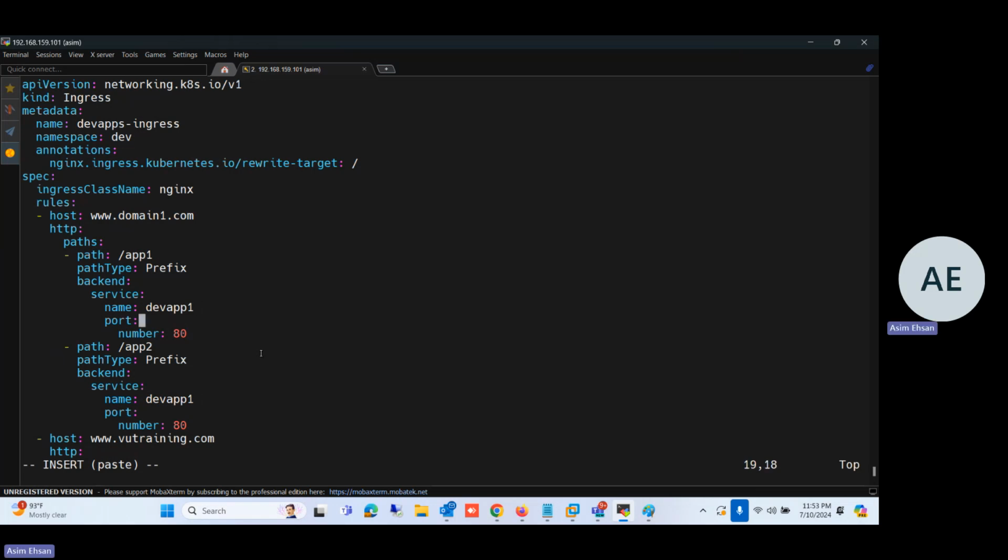I will create some different service for this one, or I will add something new directory inside the same pod. Okay, let me create this like app1 and app2. Okay, I can say my domain one, app1, and domain one, app2.